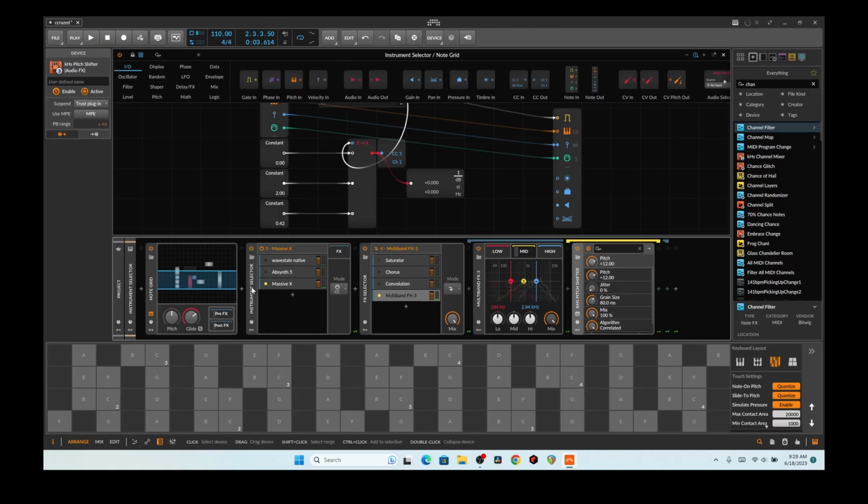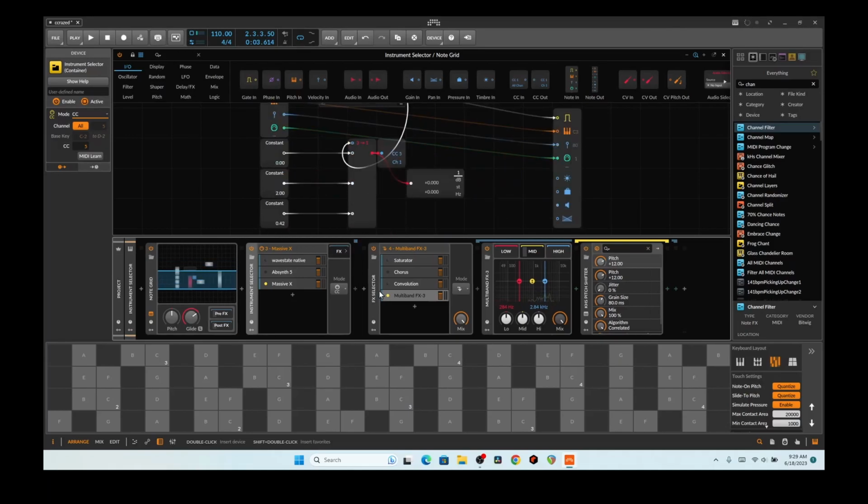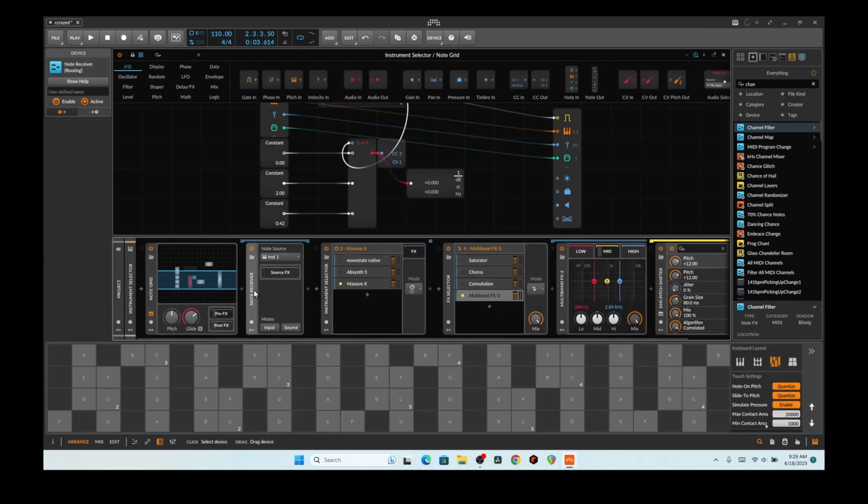Overall pretty cool. Now the instrument selector here for the VSTs does not have a note MIDI source. So what I had to do is go into the FX, and it's no longer there, is it? Huh. Oh no, I'm sorry, I had the pre-effects. Here we go. The note receiver.